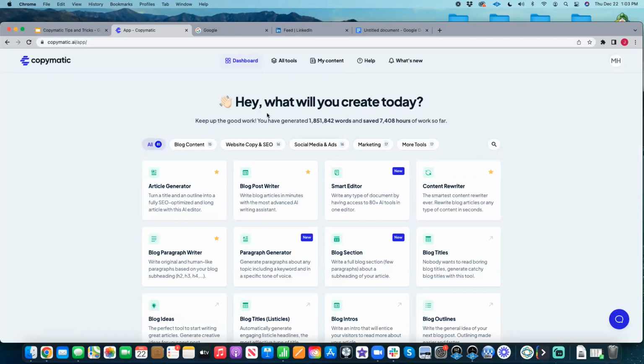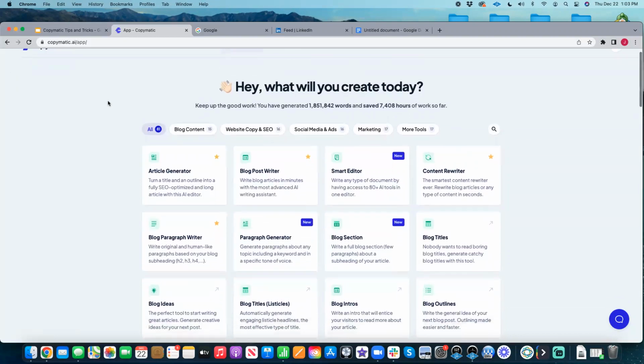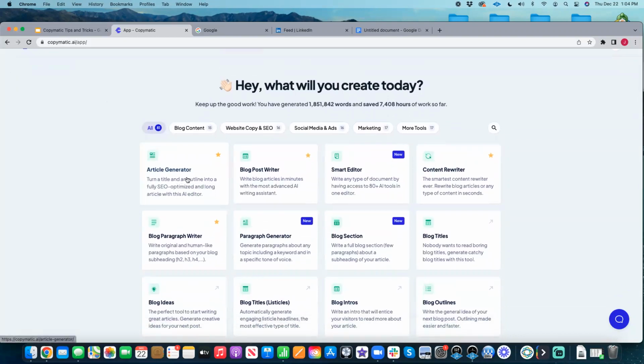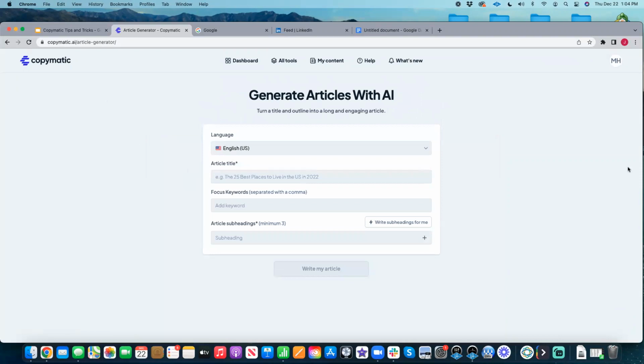But all right, let's dig into the tools a little bit. So I'm going to start here with the article generator. This is one of the most popular tools here. I've got some content prepared here so you guys don't have to watch me type the whole time. I'm going to write an article about how artificial intelligence helps businesses increase productivity.